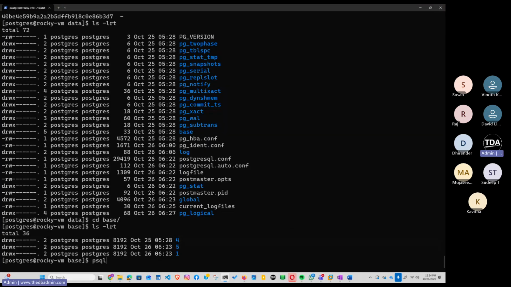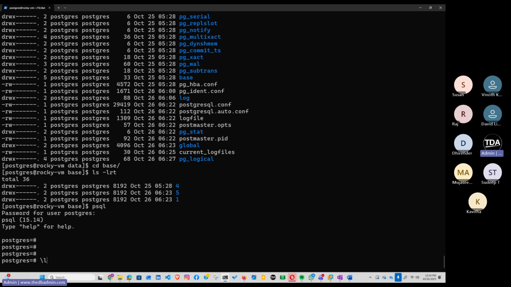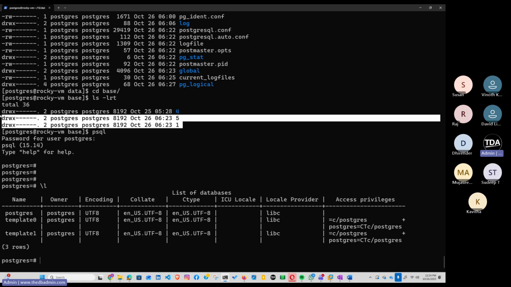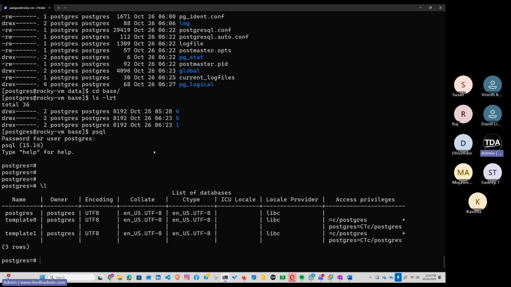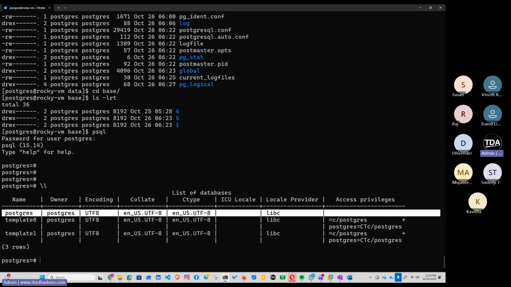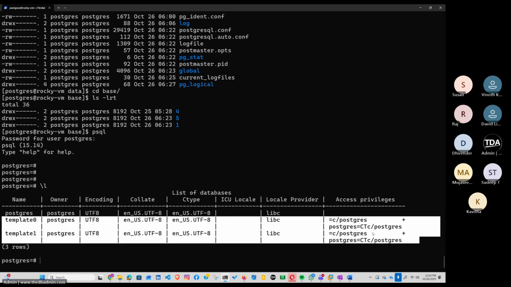Okay, so how to find that? If you go here, we have three databases, right? Postgres, template1, template0. So these numbers represent these particular directories. Okay. By any chance, what are template1 and template0? Why do I have these extra two databases every time one gets created?